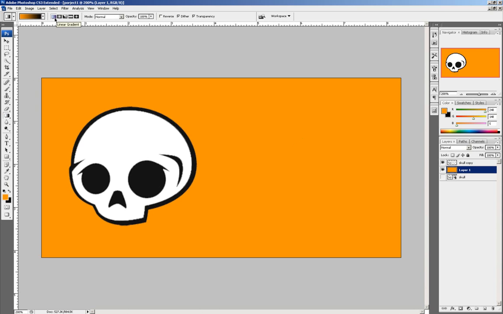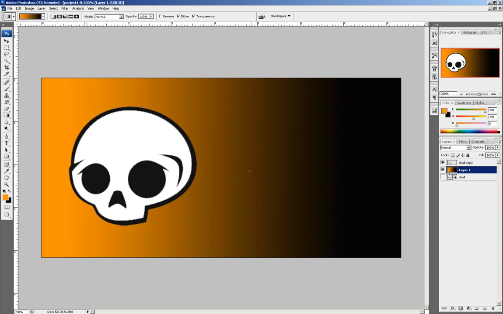What I want to do is, I don't want a radial gradient, I want the linear gradient, which I'm selected on. So I'm on the gradient tool, I'm on the right layer, I can just click, hold, drag, and let go. And you're going to notice it applies that gradient across the background. So pretty cool trick there.